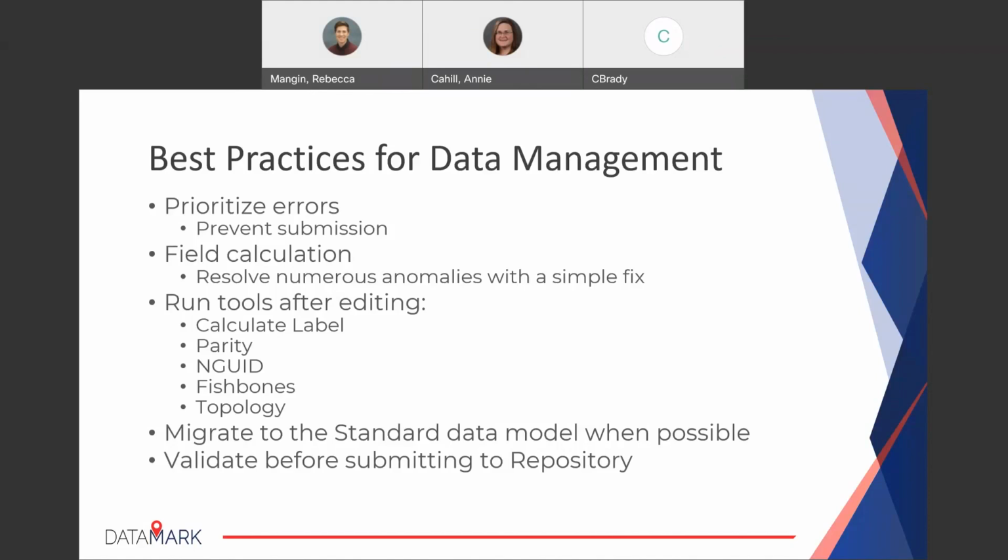Migrate to the model when possible. If you can adopt the state's model for your own data, then that's going to help you out tremendously. A lot of the smaller, more rural counties will find that this is easier to do because maybe your data is not supporting a lot of business needs, but people who have GIS data integrated into a lot of different enterprise level applications, they're going to have a heavier lift on their hands.